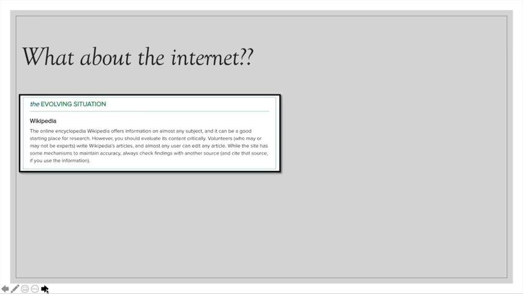So when we think about websites or the internet, there are a lot of different things that we encounter. One of those is Wikipedia. We've all heard of Wikipedia, we've read Wikipedia. It's typically one of the first entries on a Google search. Wikipedia is not something we would ever put on our works cited. It is not a source that we could use.